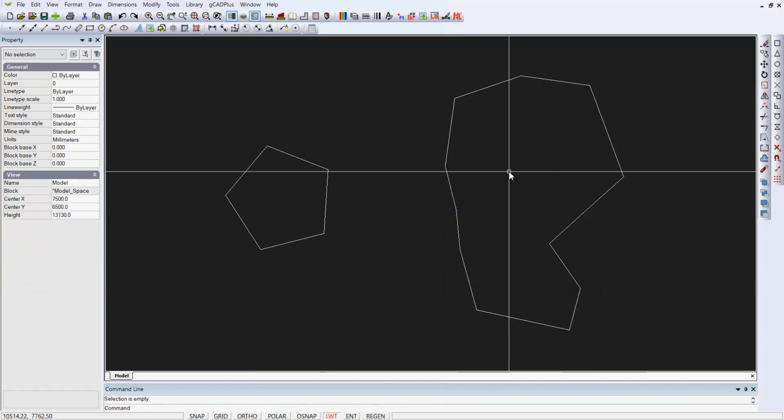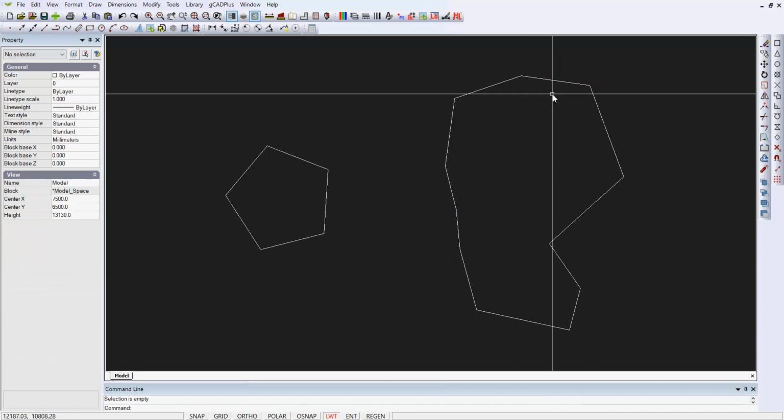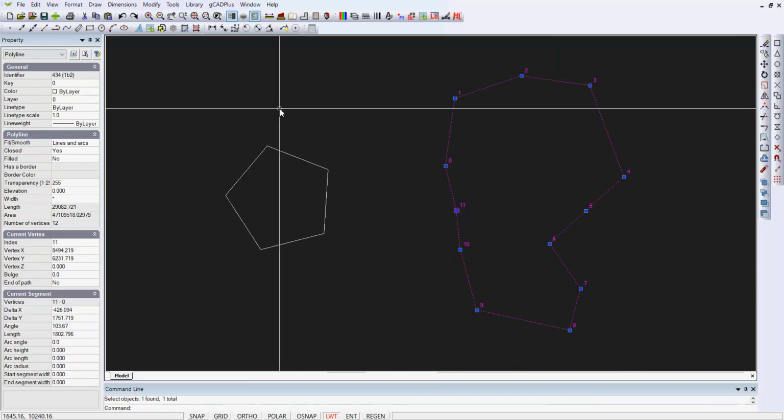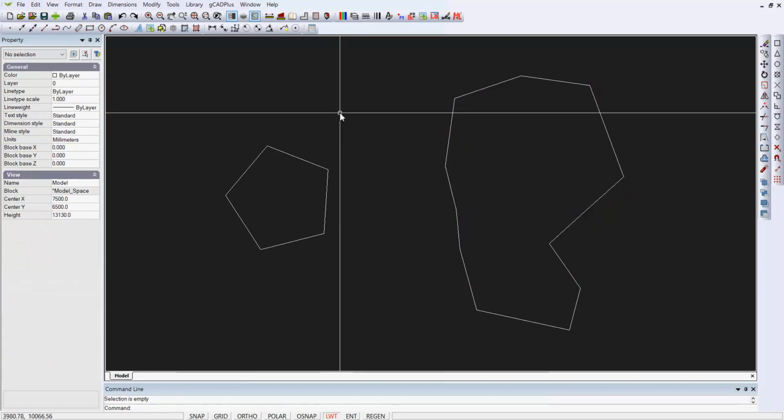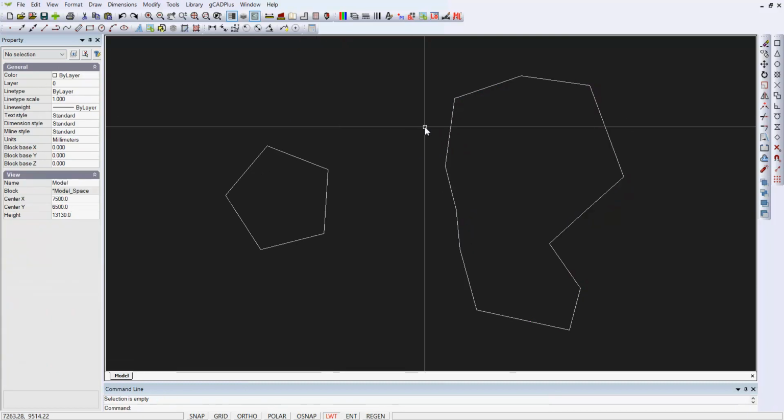So I'll unselect all now. So there's the boundary there. It's actually a polyline over here in the settings box. It tells you it's a polyline. Let's imagine that it is a lawn.